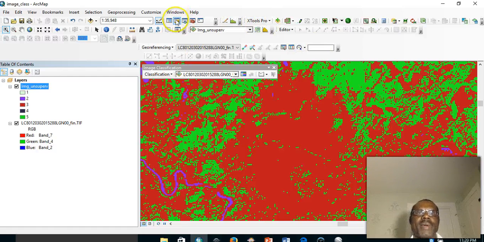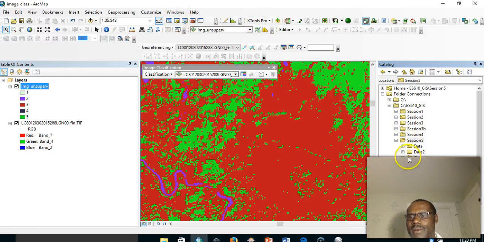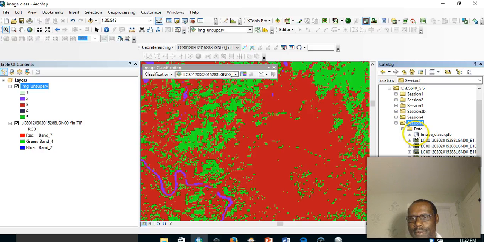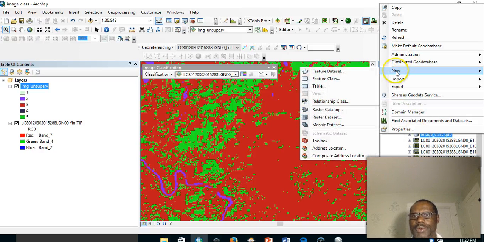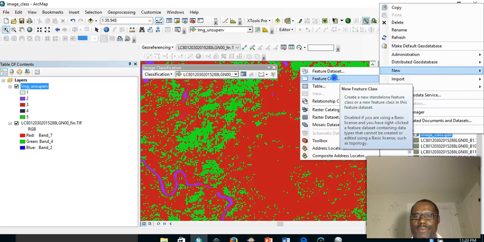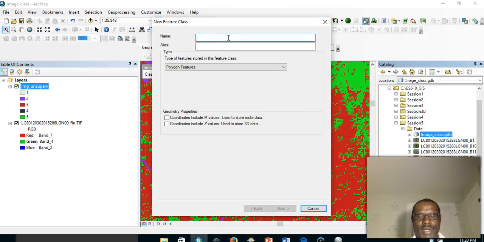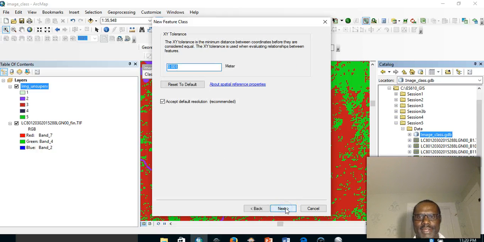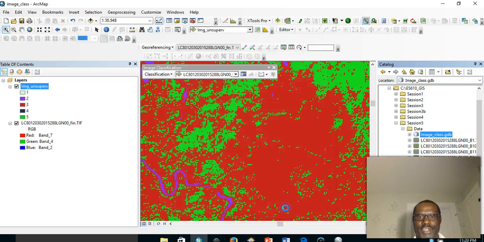Just to be curious, I might want to see, okay, if I do in its output, let's say data and new feature class, and then I create the polygon. It's like a check, checking classes. This is just for you to see what happened. Next, next, next, next, finish.